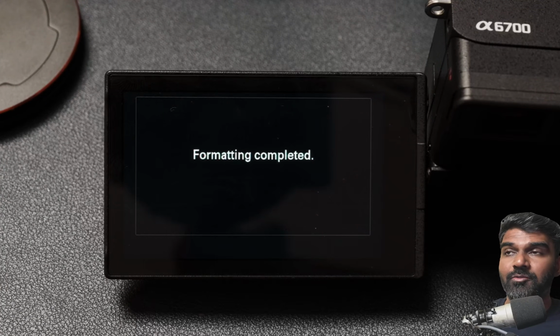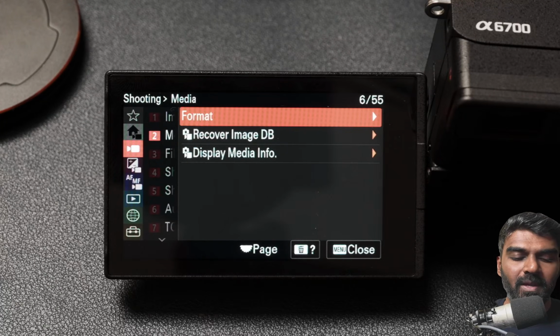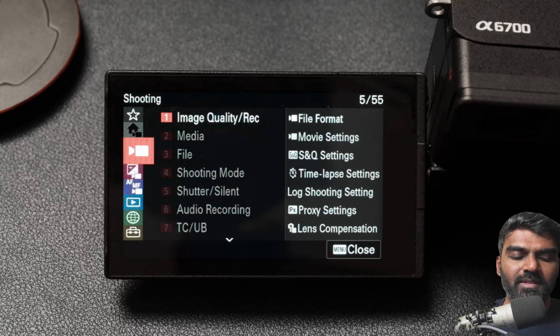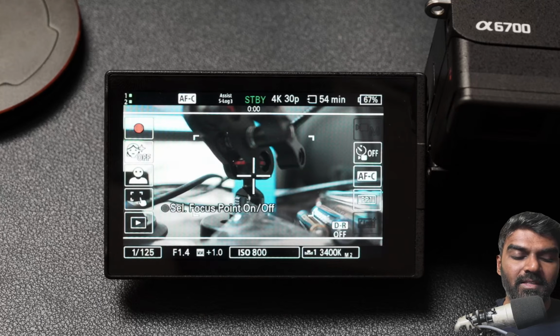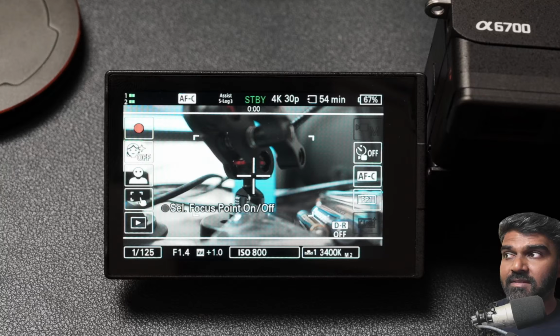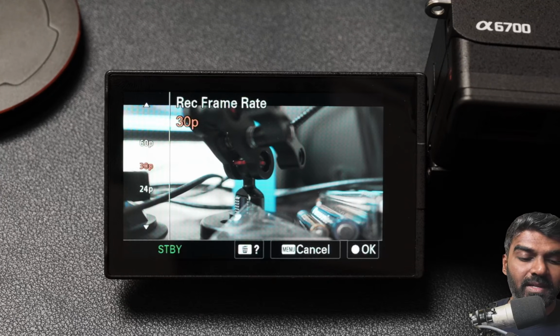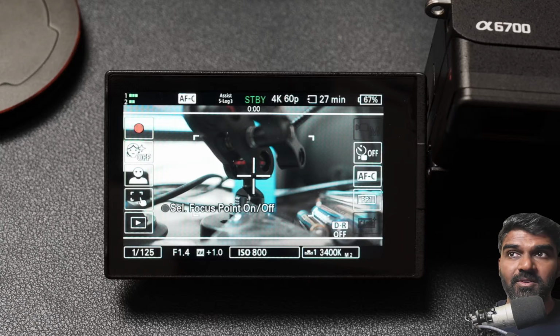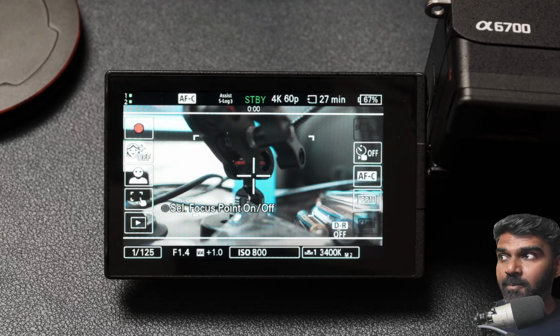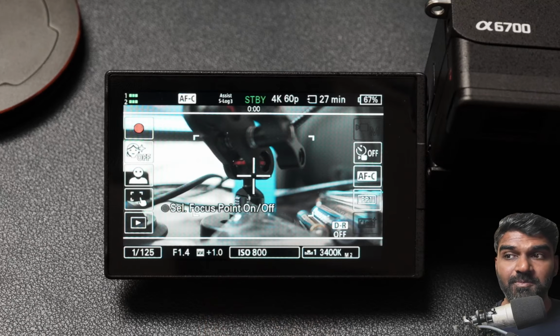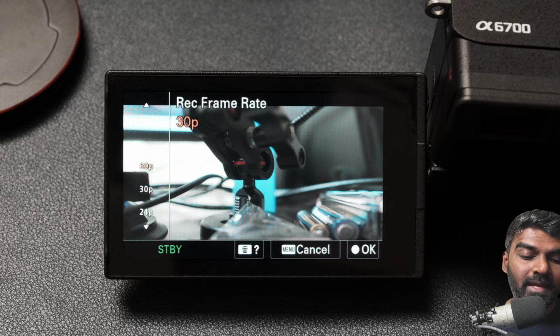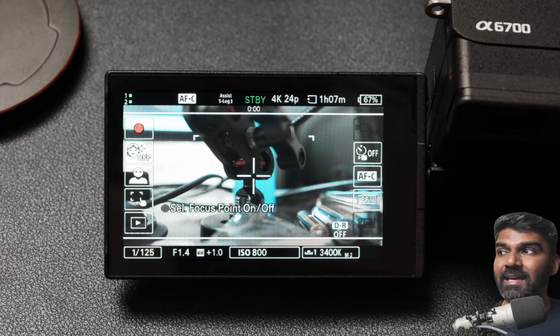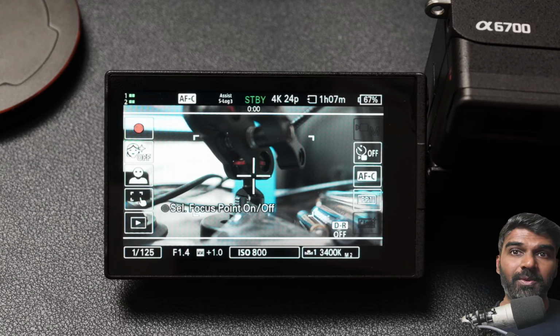Okay, so a quick formatting will be very helpful for you anytime. And here you can see the recording format is XAVC SI 30 FPS, and it says 54 minutes, right? If I switch to 60 FPS, it's gonna give me just 27 minutes. It is going to record at 600 megabits per second, which means it's gonna consume a ton of data. So if you're going to shoot in 24 frames per second, SI mode is very suitable for you. You get some cinematic videos, you get a lot of editing flexibility as well.